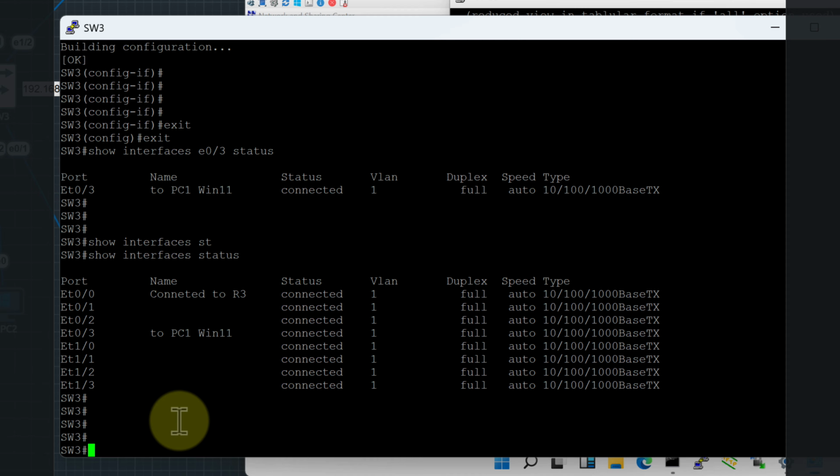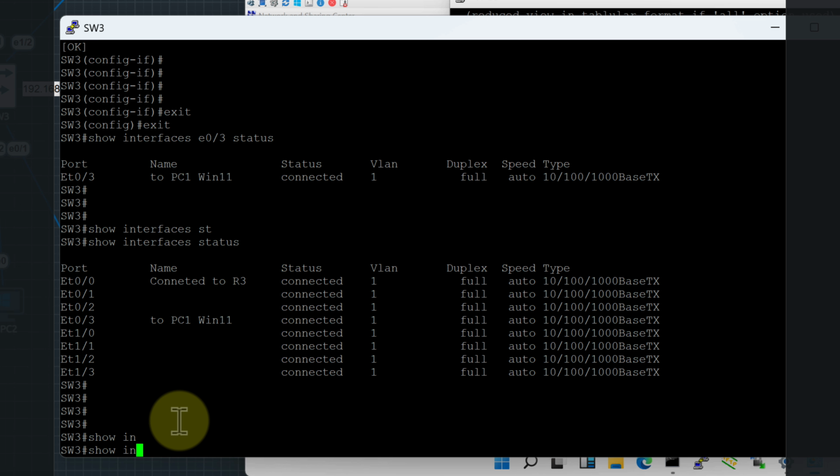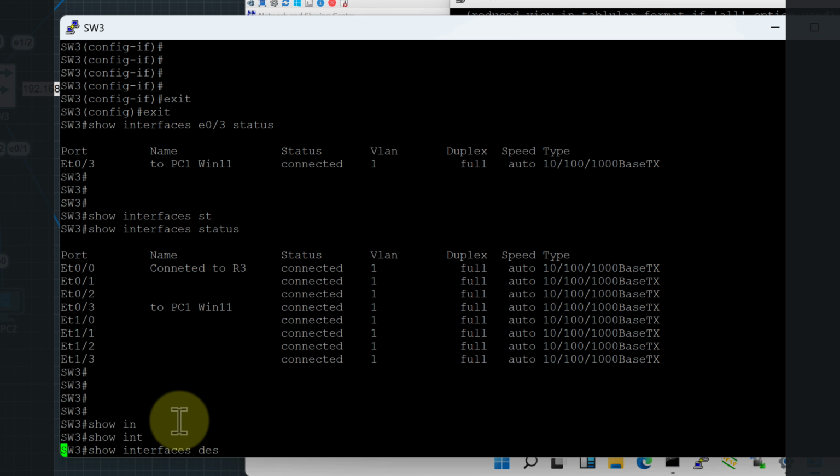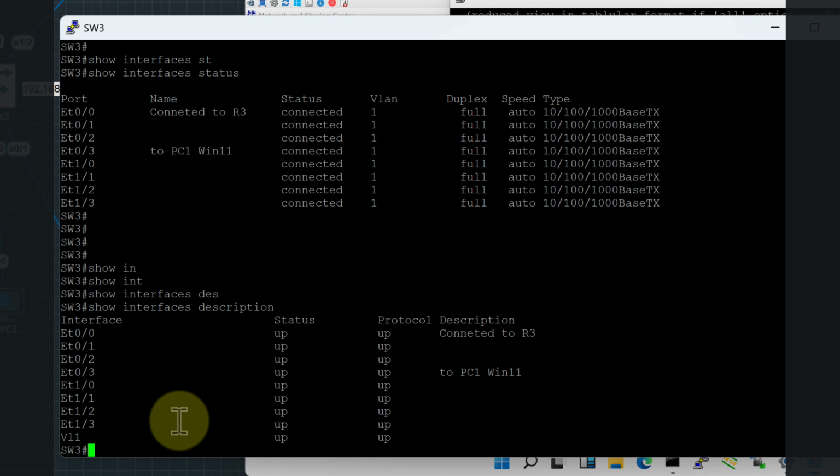If we just want to see the description, we can say show interfaces description. And as you can see, instead of seeing the duplex mode, speed mode, and type, we just see the interface name, the status, whether the protocol is up or not, and the description. So I have set the description only to Ethernet 0/0 and Ethernet 0/3. The other ports do not have a description.